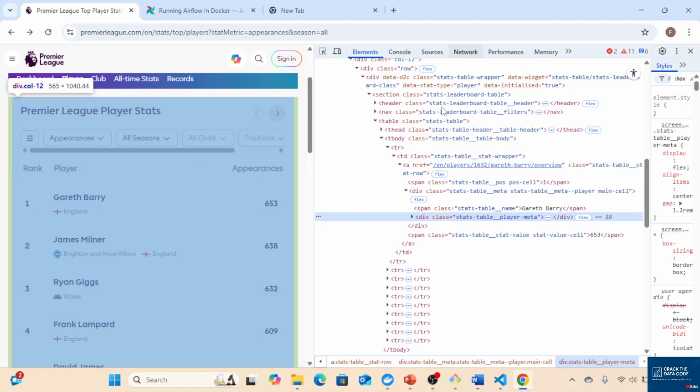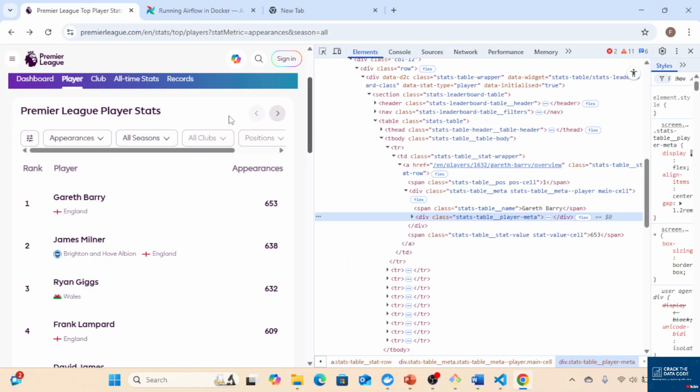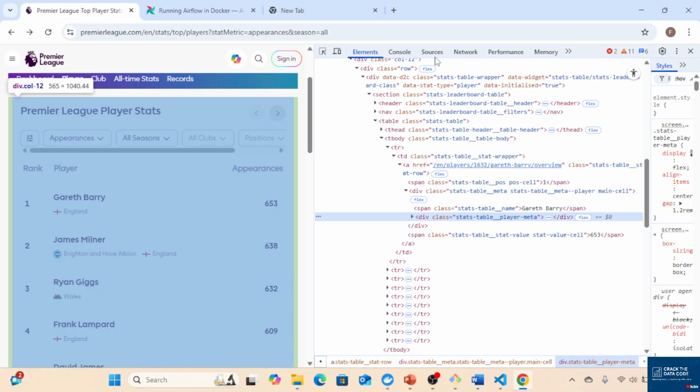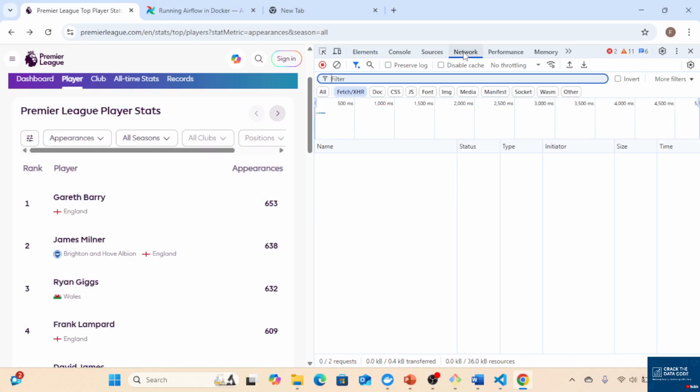Just a quick one: I will be using Jupyter Notebook to do the extraction, because I want you to see how the whole process goes. We'll still come back to the environment we built using Airflow and Docker. Let's get started. If you click on network, we can't see anything yet. Please make sure fetch/XHR is clicked.